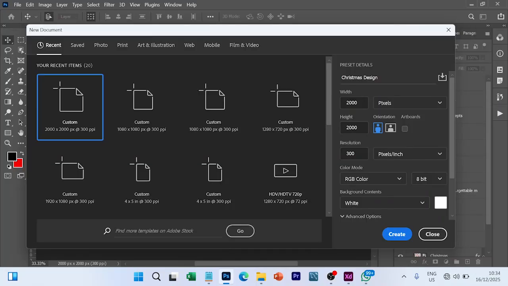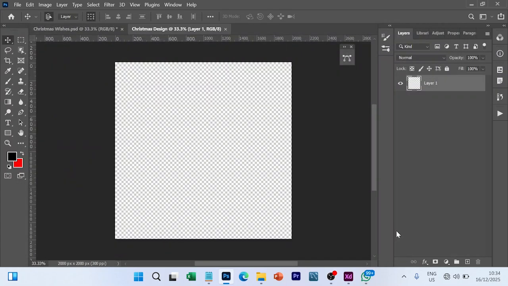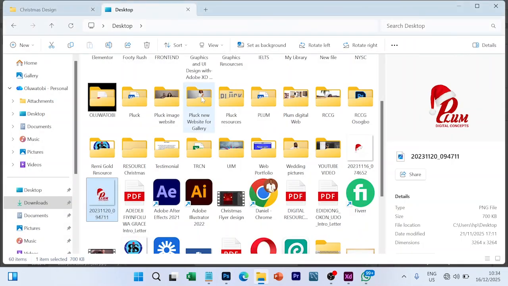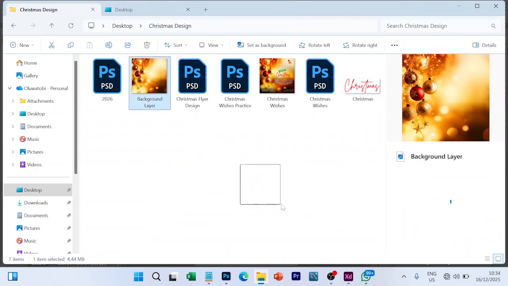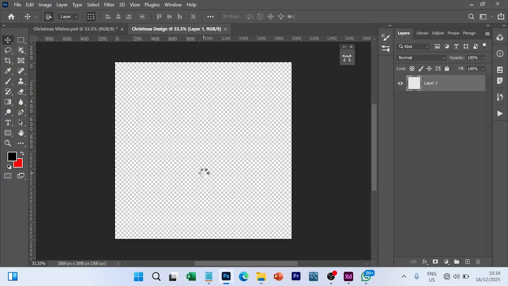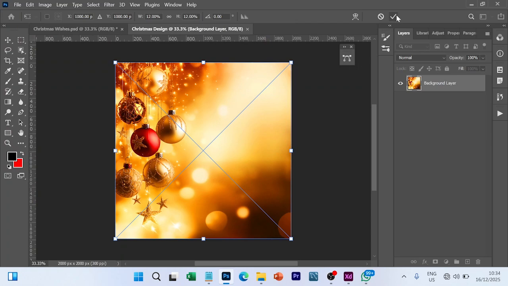So we start by giving our project a name, and we are going to name it Christmas design. We go by the size 2000 by 2000 and the resolution is 300. So I'm going to change the background to transparent. When we are done with this, then we click on create. Awesome. So I'm going to start importing the image that we're going to use for the background, and this is the image. Alright, so we click OK.